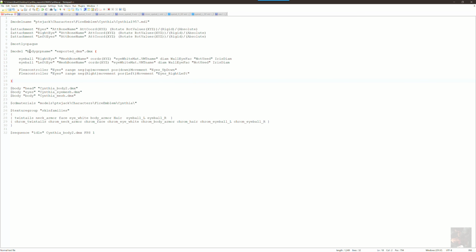We also require a model statement. Now, the model statement is where we define flexes. And basically, with DMX exports, we have a lot more flexibility than we do with SMD exports.